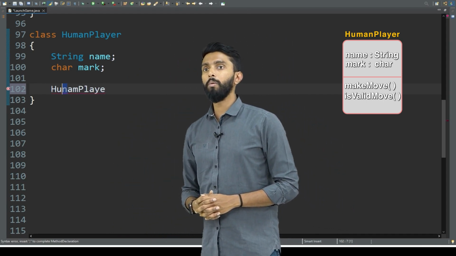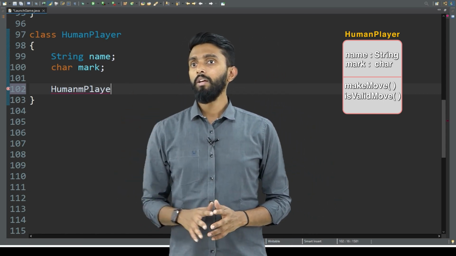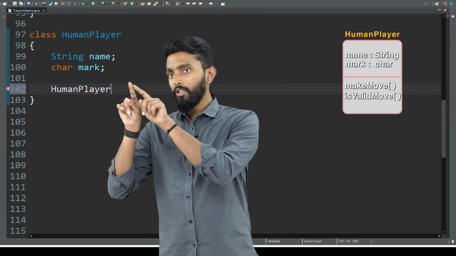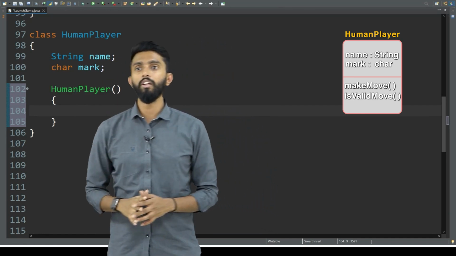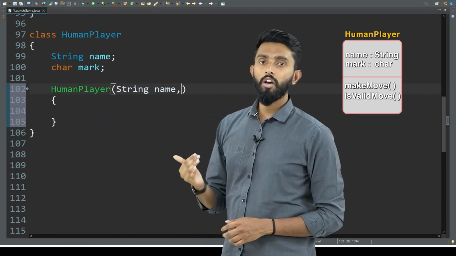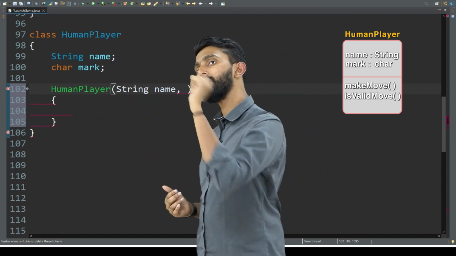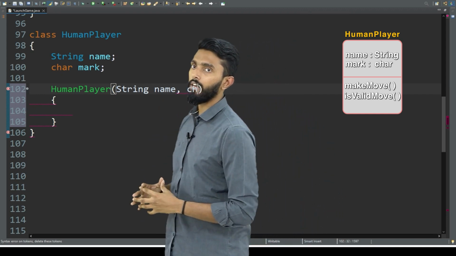And in the human player constructor, please understand, it's going to be a parameterized constructor in which I am going to tell string type name. Those of you who know Java know there is a convention in Java: within a setter, and a constructor is a setter, local variable names must be the same as instance variable names. So string type name, and the next one is going to be character type mark.